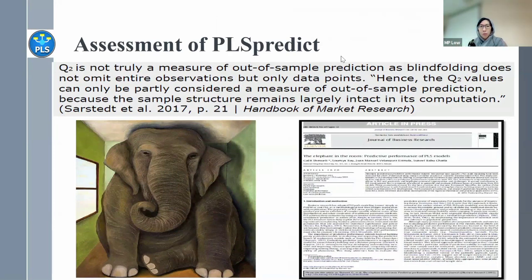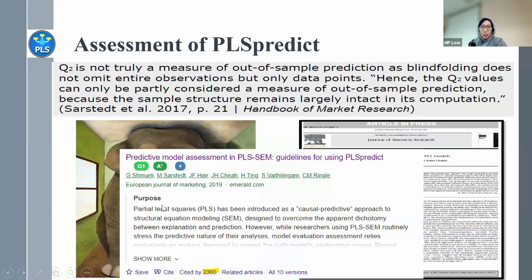Okay, so this is a very popular paper by Professor Shmueli. It was published in 2019, and as of now, the citations have gone up to 2,360. If you check this paper, after it was submitted to the Journal of Business Research, it immediately got accepted, and then it has attracted a lot of citations. That actually means this paper is a significant foothold for PLS predict.